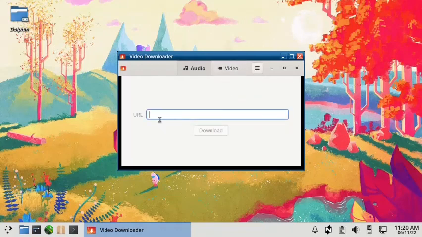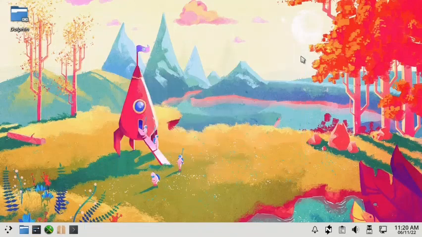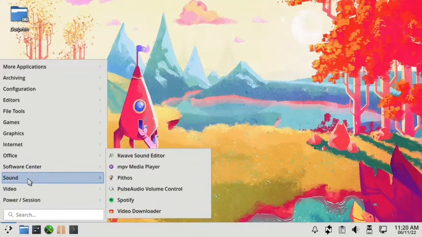So you can specify the URL, and it will download the video or audio from that URL. Basically that's it. It's a very simple functionality, but it is robust. It works.